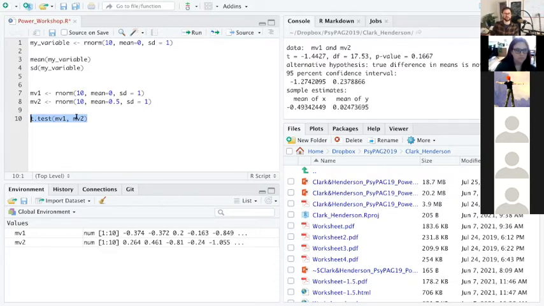We know for a fact that the mean of MV1 is 0 at a population level. We know for a fact that the mean of MV2 is 0.5 at a population level, and yet this data here has given us exactly the opposite direction. So let's fix this again.